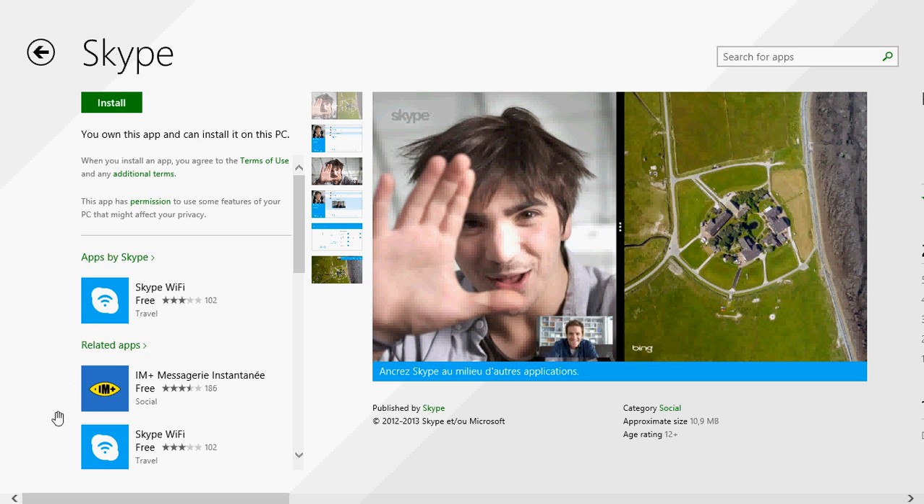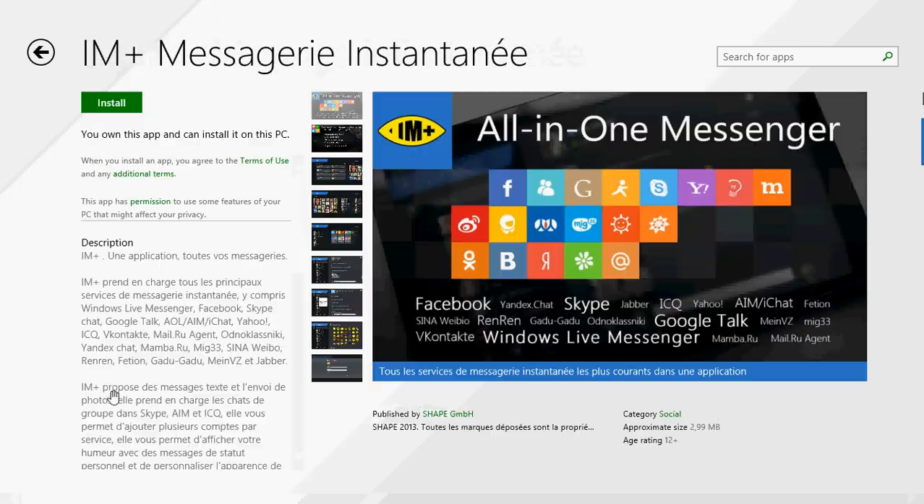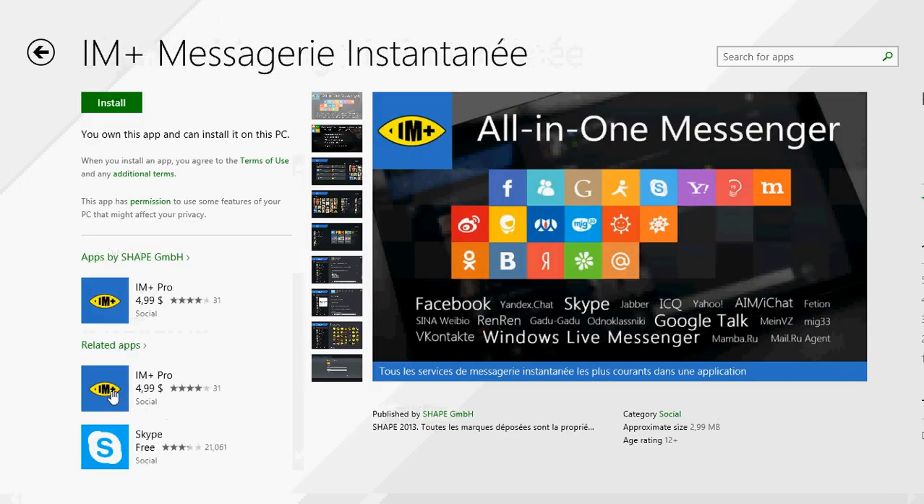Another great, great messaging app. If you are on different messaging systems, for Yahoo Messenger, and maybe on ICQ, there's tons of chat social things out there, IM Plus is a must. If you have only space for one app that can make you chat around with different people, then install IM Plus. There's a free version, IM Plus.